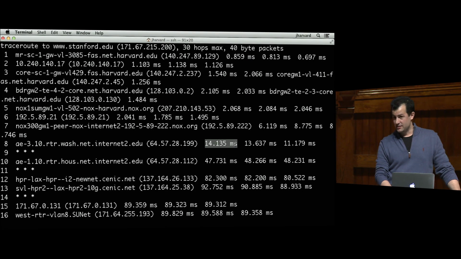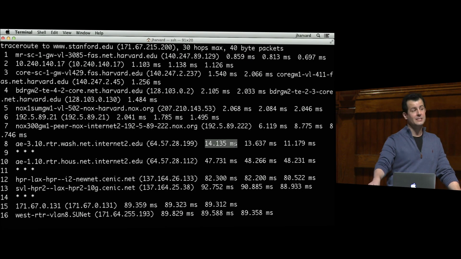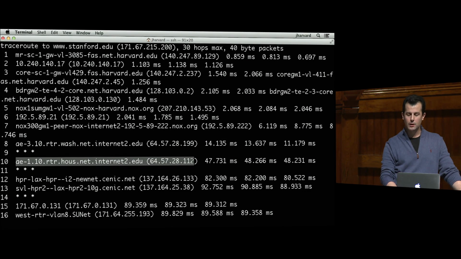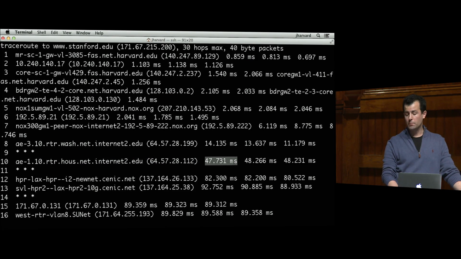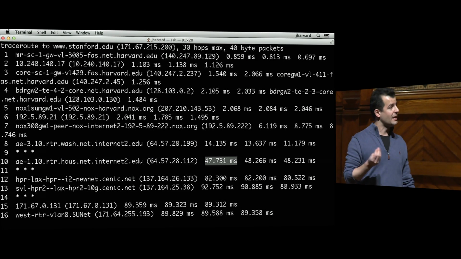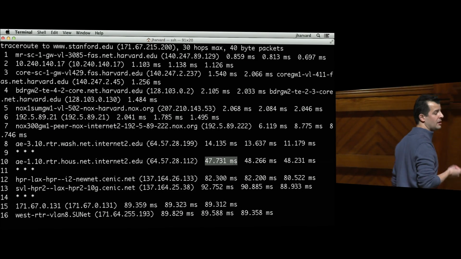14 milliseconds is as long as it takes for that instant message, for that email, for that web page request to travel between here and Washington, D.C. If I go further to router number 10, what city am I apparently in now? So Houston, and this is corroborated by the jump in time, it's really slow to get to Houston. It takes 47 milliseconds to get from Boston to Houston in this case.